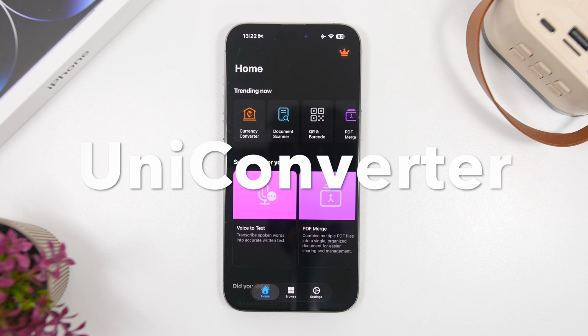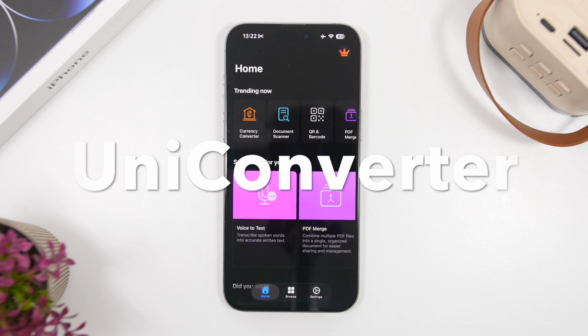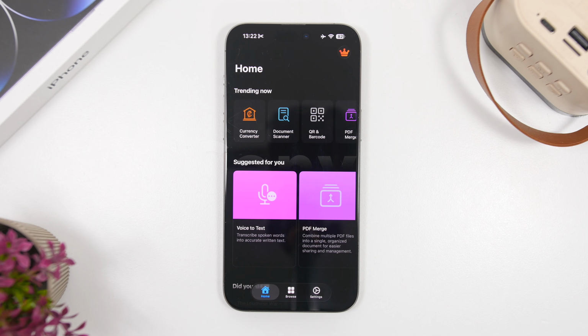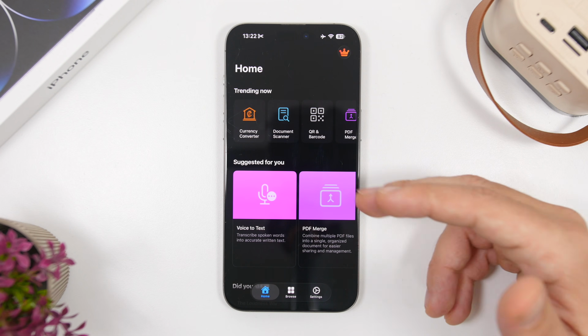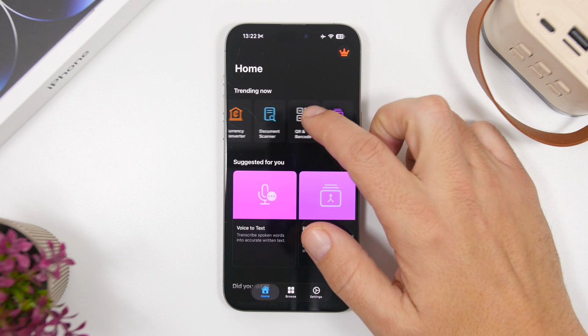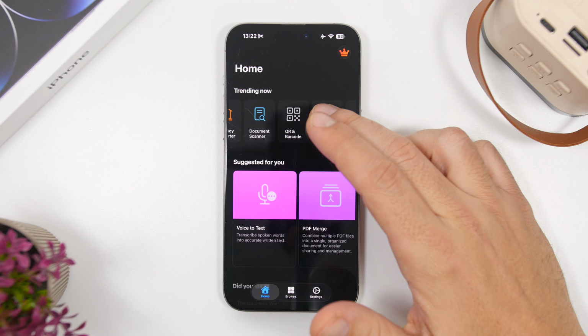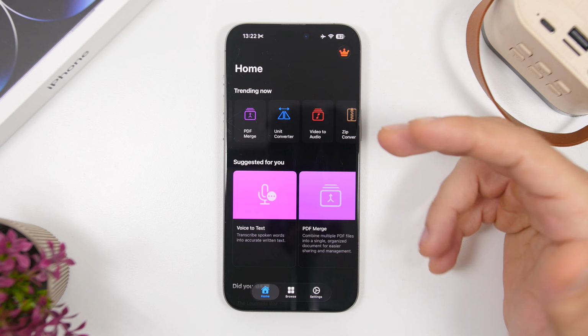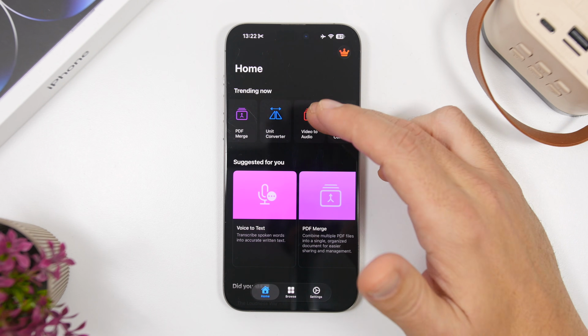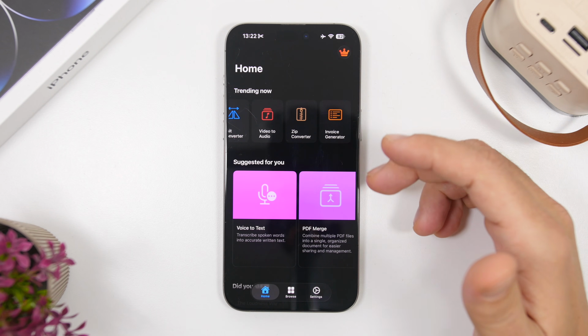UniConverter is up next. Now this is an app that has a bunch of tools included. A lot of converters, you can convert pretty much anything you can think of using this app. So you will have the currency converter right here. You will have a document scanner. You can create QR codes, barcodes, read them, merge PDFs. Then you can convert videos to audio. You can convert the zip files. You will have the unit converter as well.